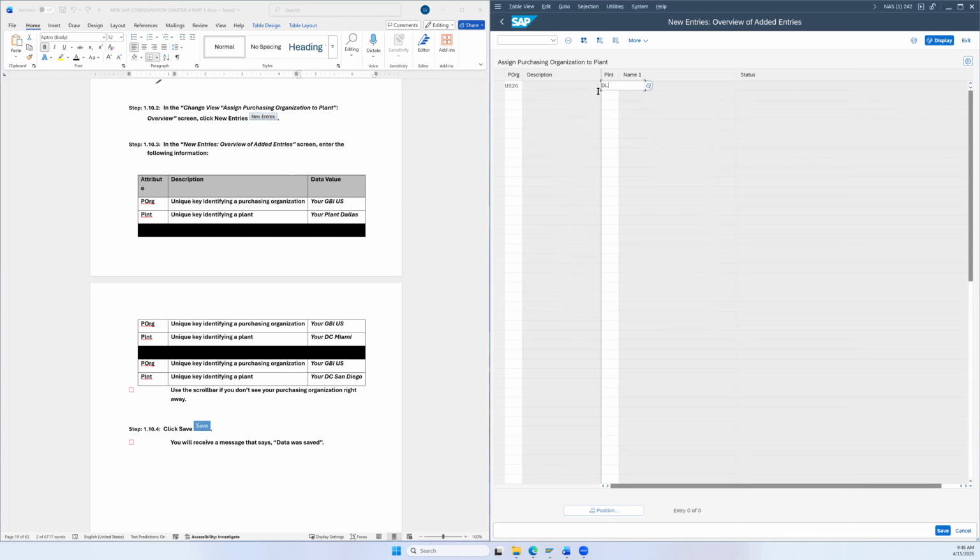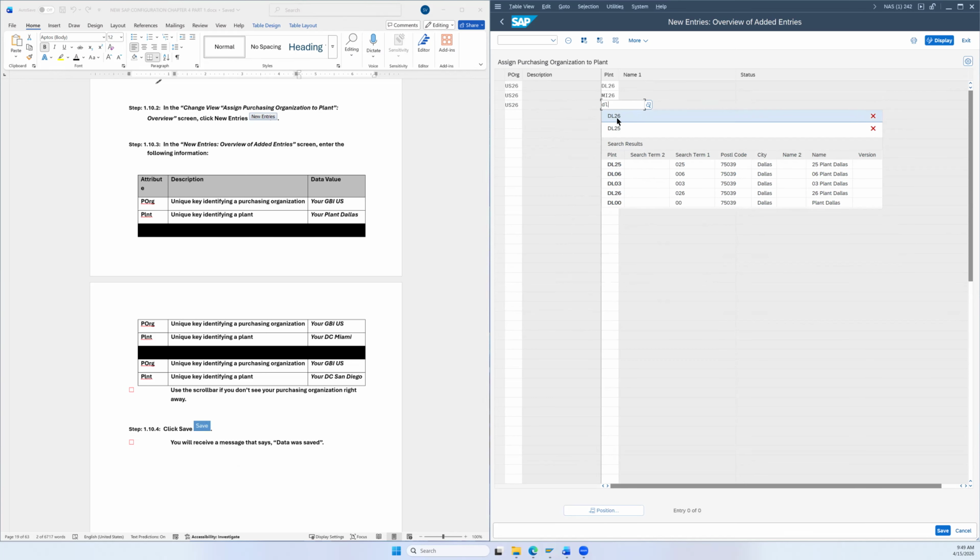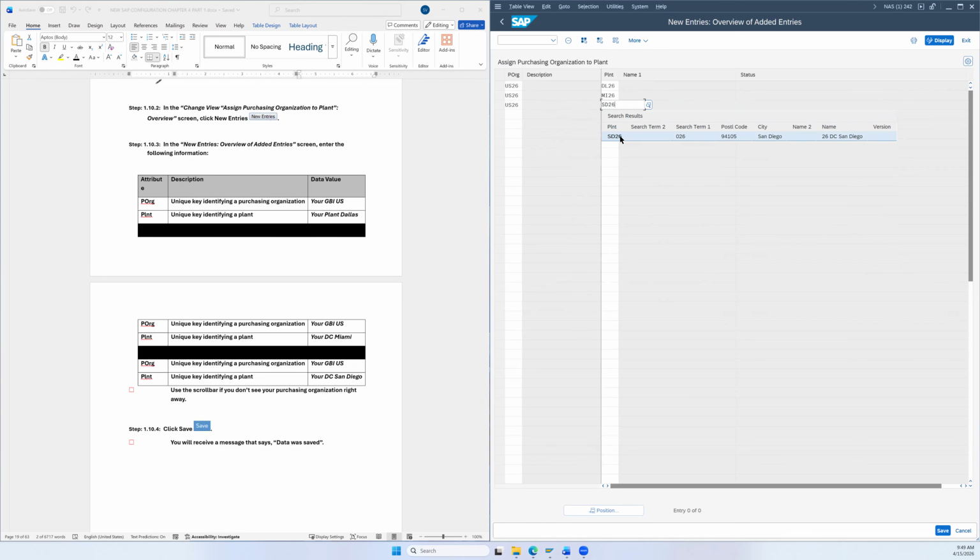So let's see if we can just look it up. No, DL26. There we are. And we're just going to copy our company code because we need it for our Miami and San Diego plant as well. So Miami's MI26. There it is. Oh no, excuse me, San Diego 26. There it is. So we got our company code here, our purchasing organization here, Dallas plant, Miami plant, and San Diego plant.